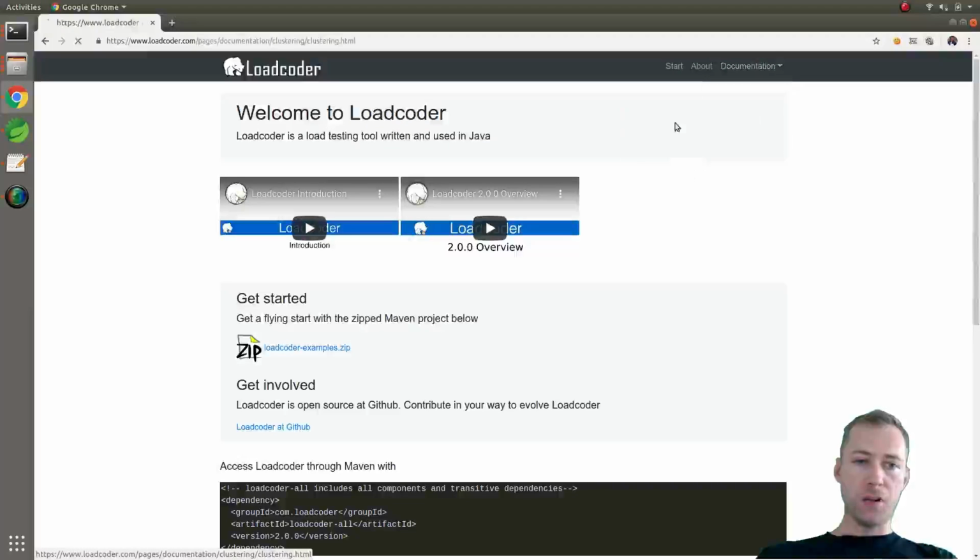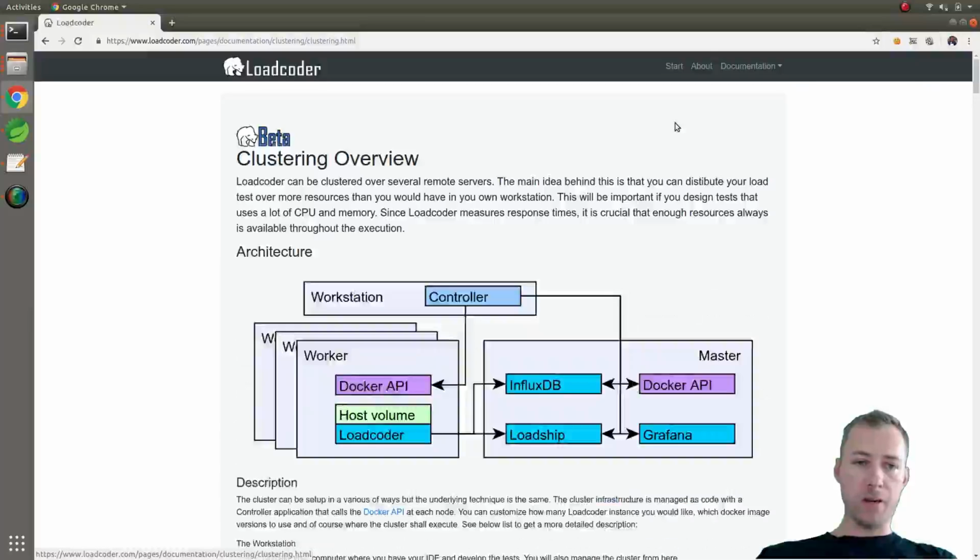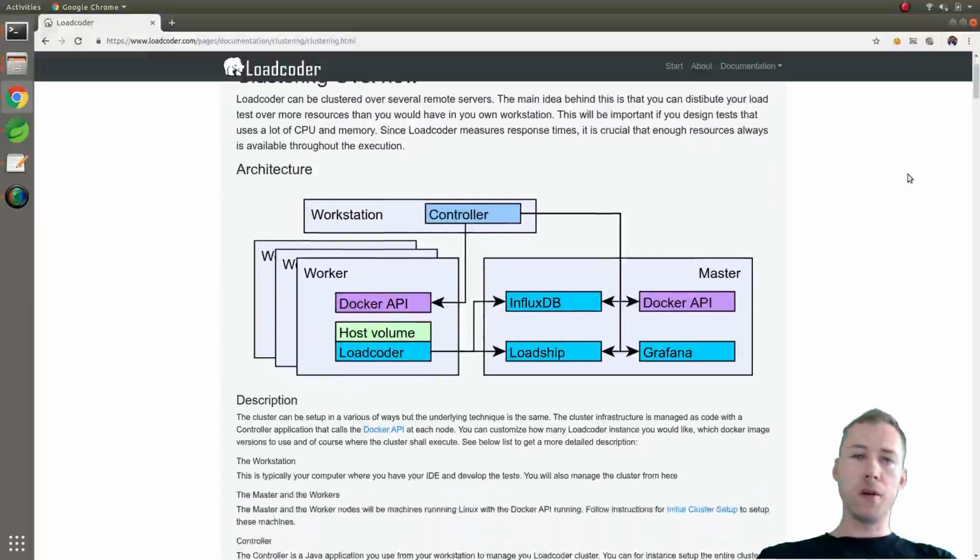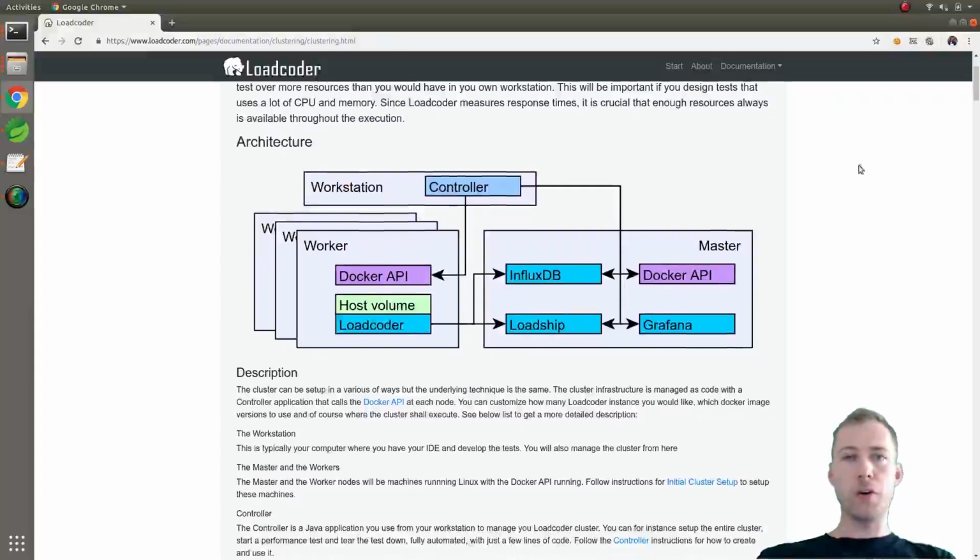And here at the top we can find a brief description of the architecture of the cluster. So the cluster will be built upon three types of machines. One workstation, typically your machine that you're working from, and from here you will be able to manage your remote cluster.